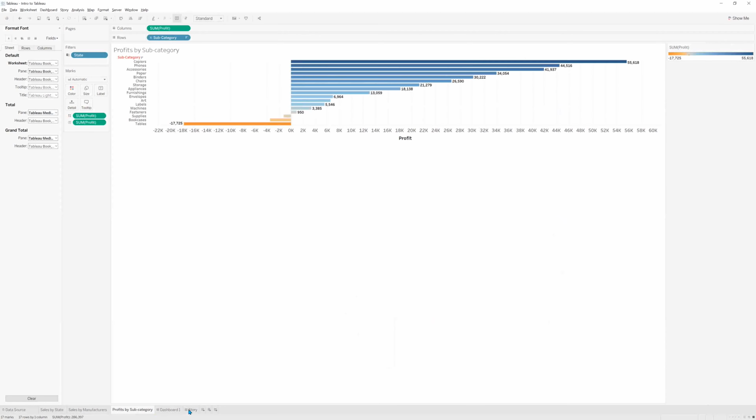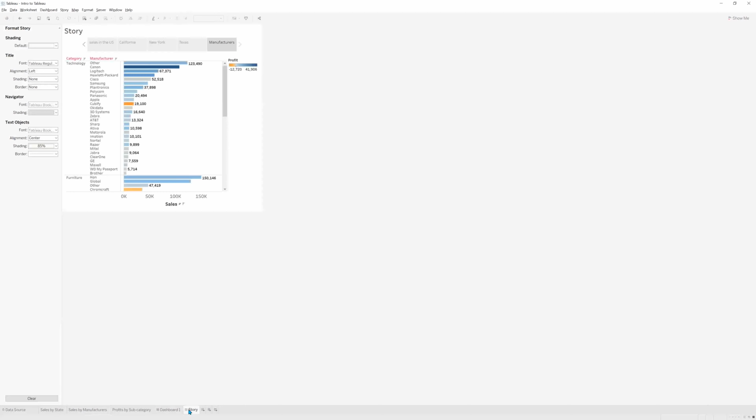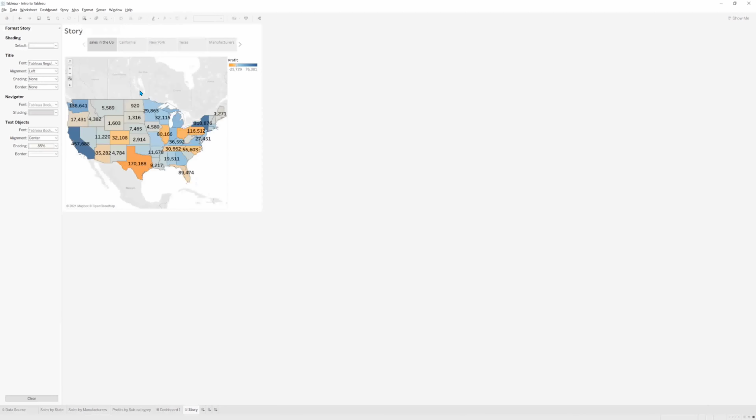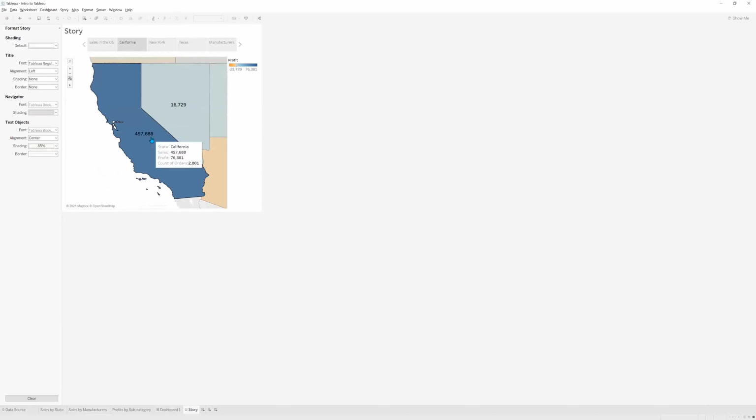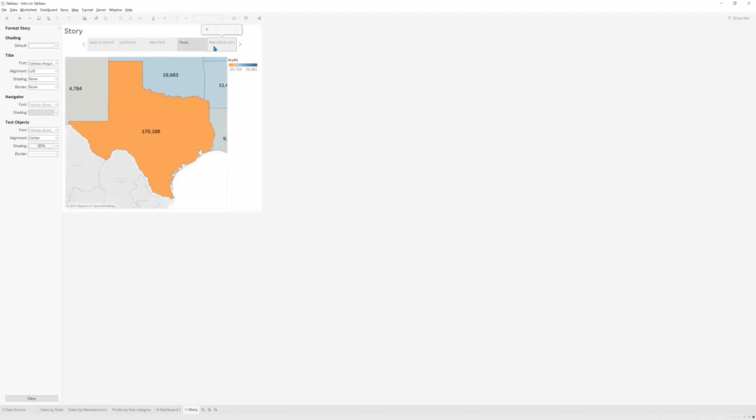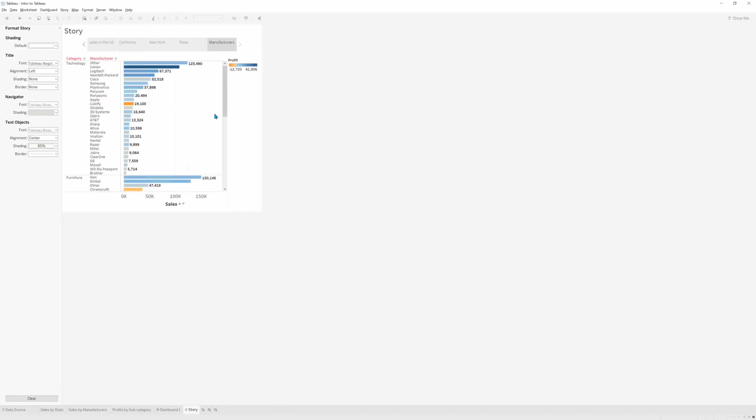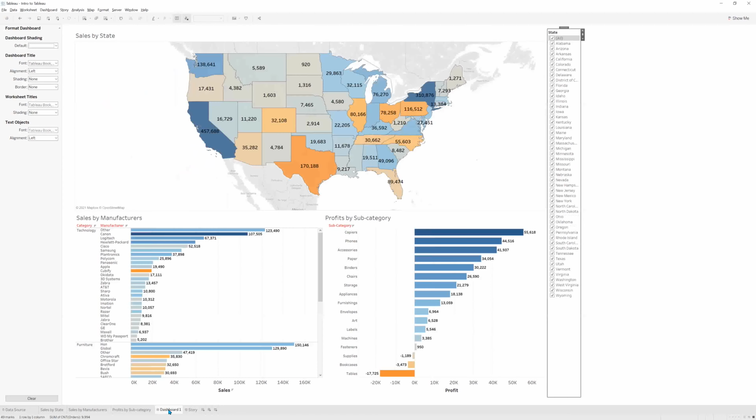We will also create a story. Stories are like presentations in Tableau, and you can put together any elements you're interested in and create a story that conveys a certain message. So in this case, I have started with showing the entire country and the sales in different states. Then I zoomed in on California, and I'm talking about California here, moving on to New York then, followed by Texas, and eventually I'm going to discuss how different manufacturers are performing. But we'll focus on creating this dashboard first. So let's get started.